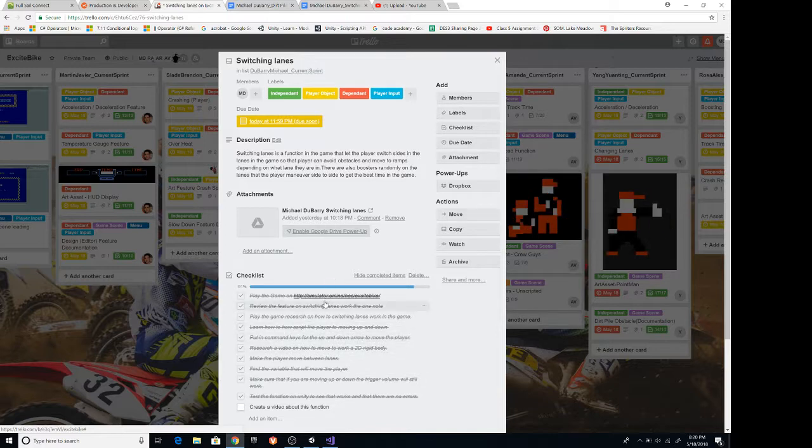So what does this feature do? What this feature does is that it allows the player to decide which lane the player wants to go, to avoid things on the track like dirt and other obstacles.